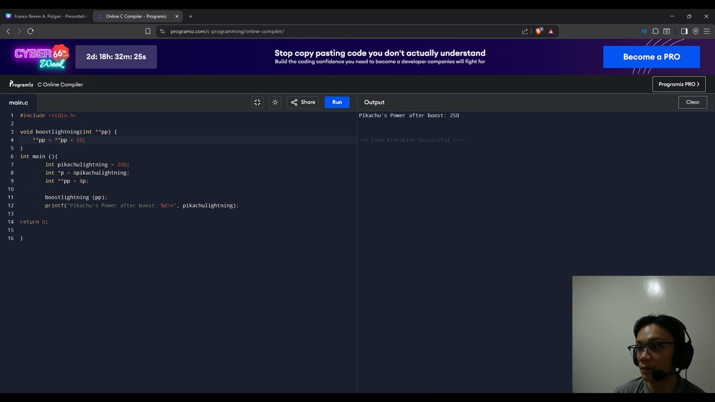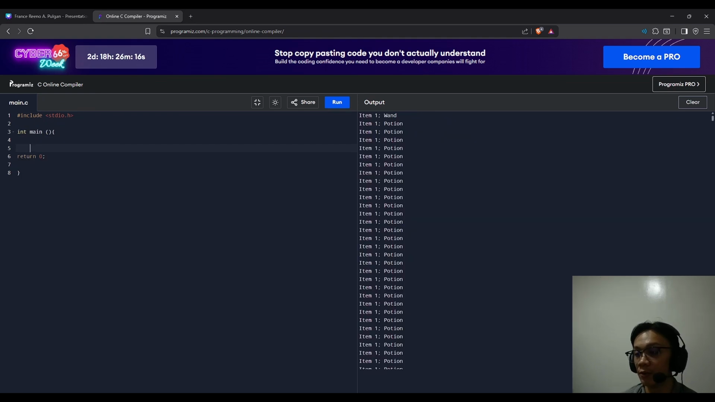Forgot this. Alright. So now let's move away from the Pokemons and now let's go to Hogwarts. What if we want to loop through a list of magic items in Hogwarts? I'll create an array of strings called Hogwarts magic items. So let's do Hogwarts magic items.